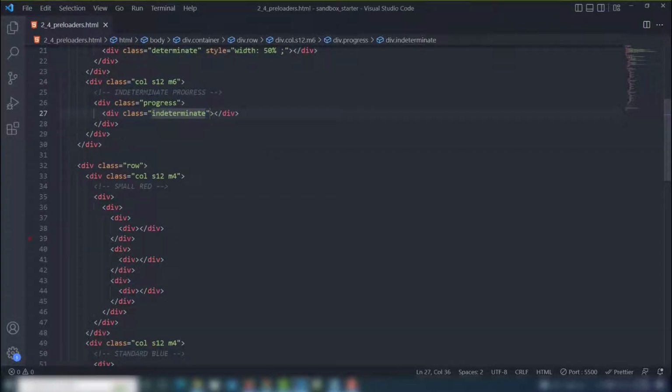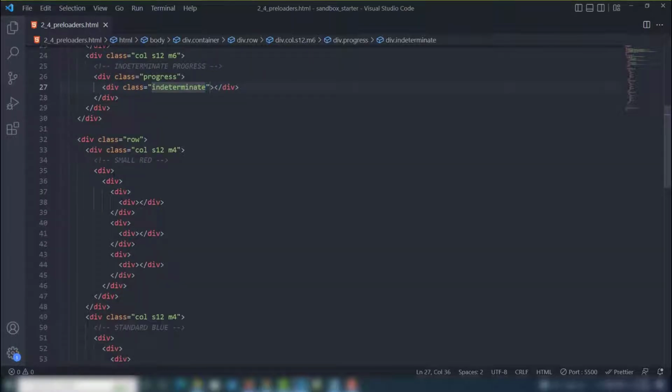Then we're gonna discuss all about the different circle progress bars, or you can say preloaders. So first we're gonna discuss the small red color. First I need to use class preloader-wrapper, and you need to assign the size of the loader. So I'm going to use small, and this will be active, right?